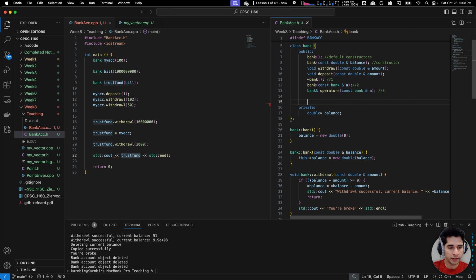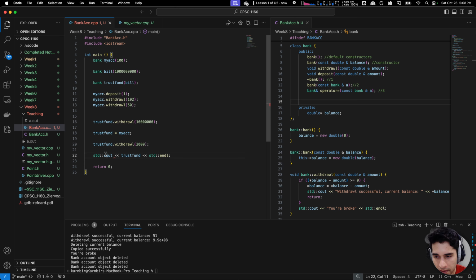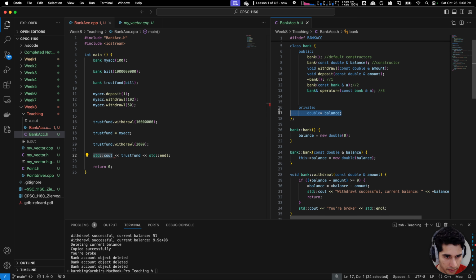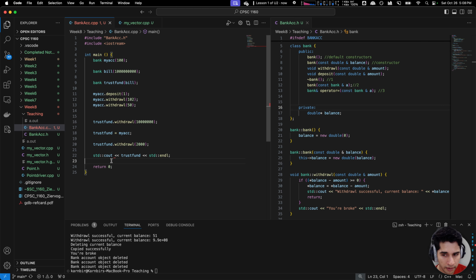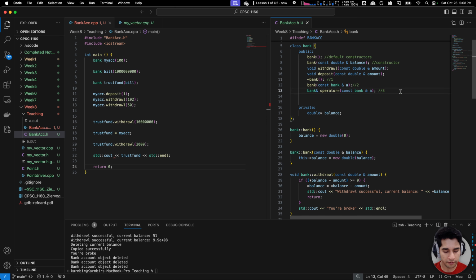So here we're going to use something called a friend function. What a friend function does is it gives this object, this std::cout object, access to our private variables. Because you see how cout isn't a member of my bank object, so it naturally won't have access to something that's private. But we're going to say that cout is our friend and we want to give it access to reading our private, so we have to use a friend function.